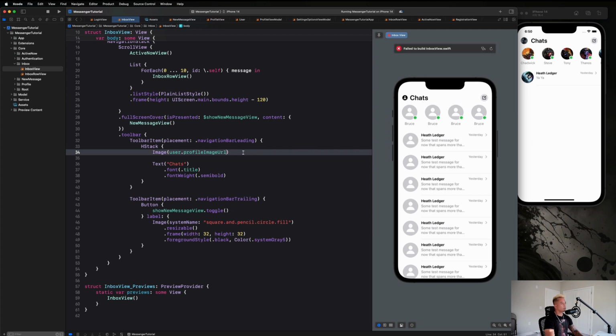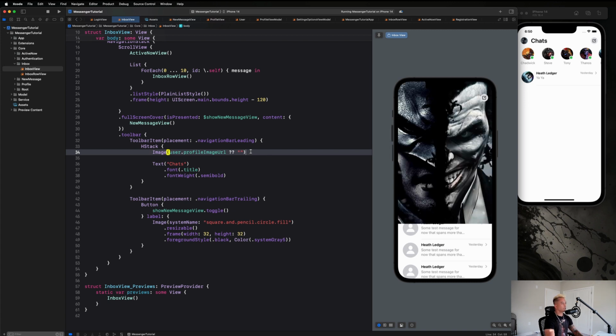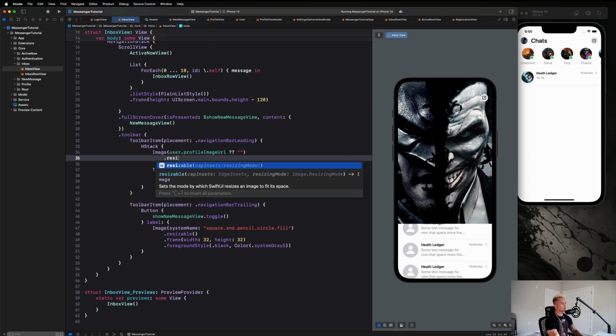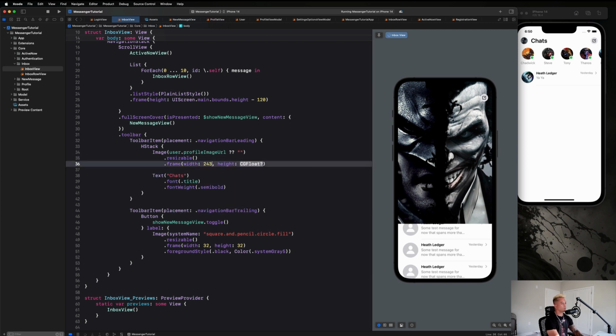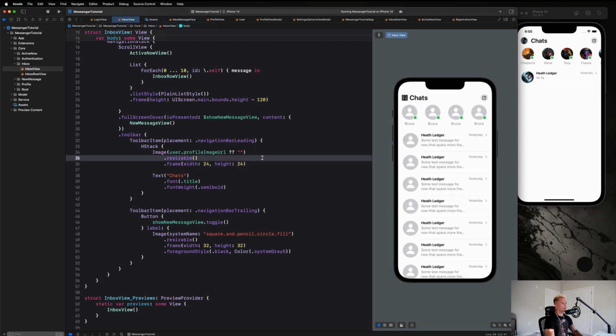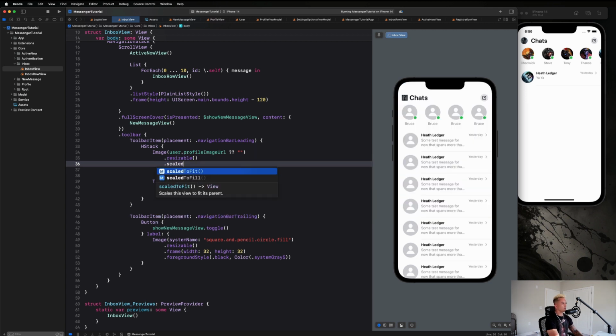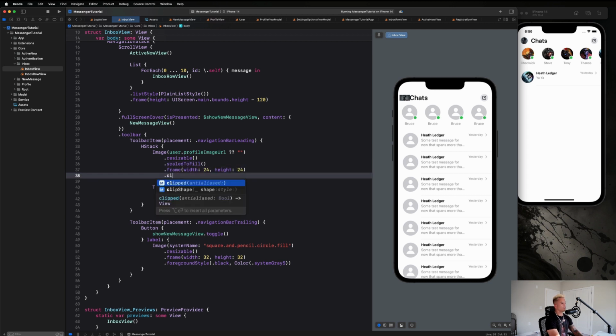And let's see what that looks like. Let's give it a default value. And you can see that that's absolutely massive. We don't want that. So we're going to say resizable, frame width and height of 24 by 24. And then we are also going to make it scaledToFill and give it a clipShape of a Circle.